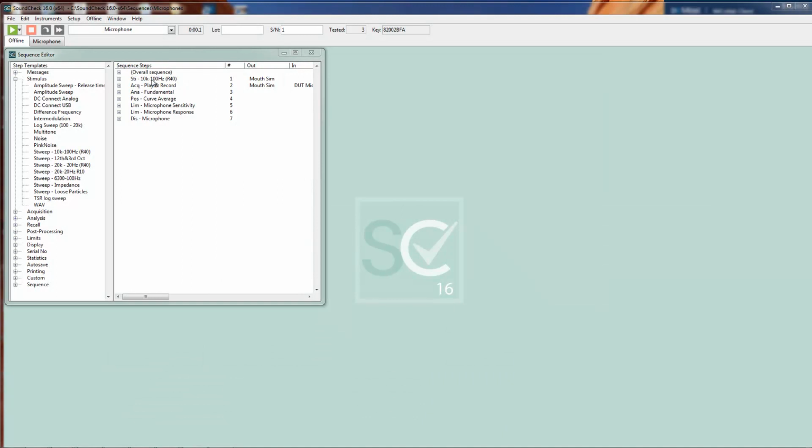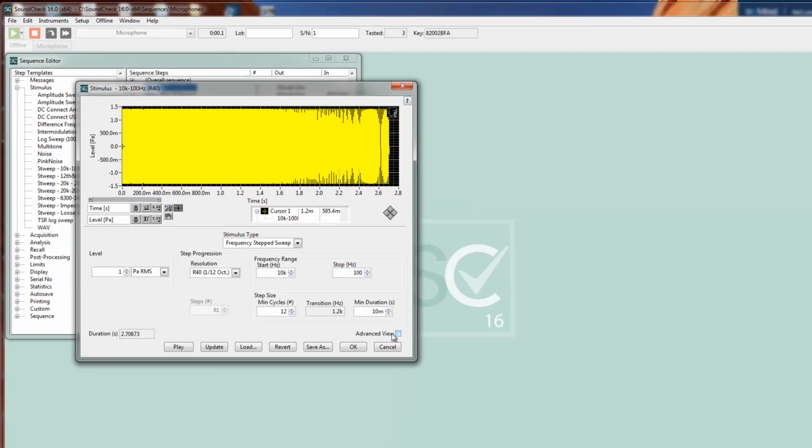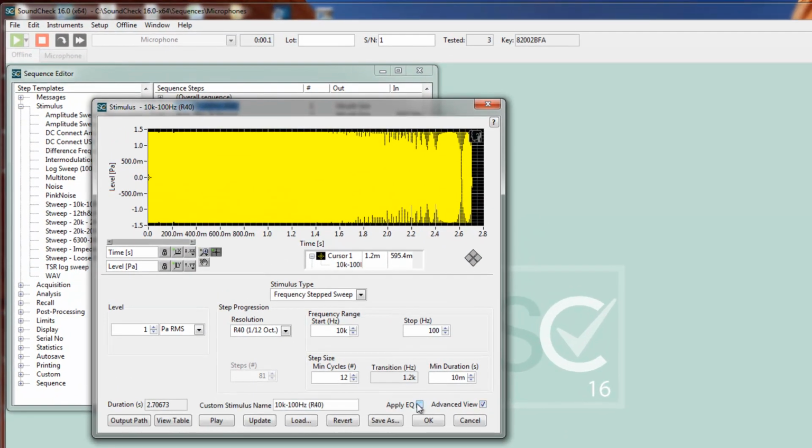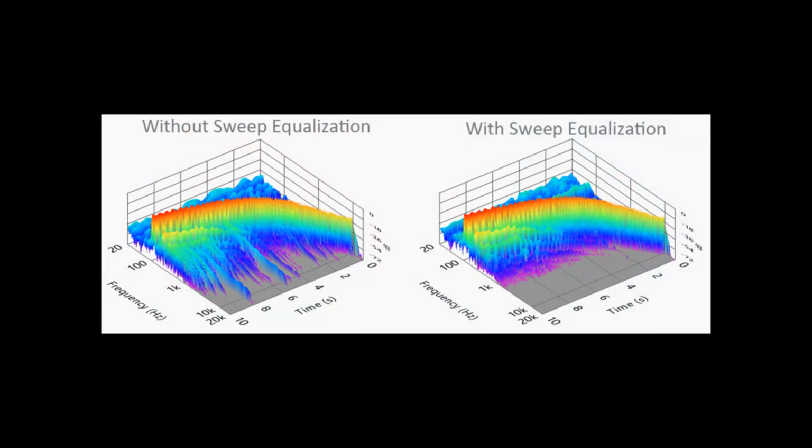SoundCheck 16 adds new sweep equalization for minimized transients. In stepped sine amplitude and frequency sweeps, selecting EQ now enables a smooth transition between steps. These smooth transitions minimize the transient response in the device under test. This results in shorter test times and smoother sounding sweeps. This can be particularly useful for microphone testing where a source speaker needs to be equalized.